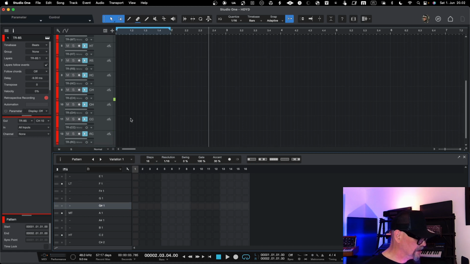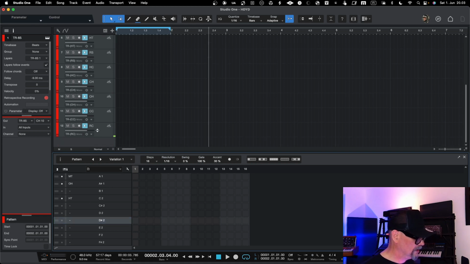And this is a closed hi-hat. This is an open hi-hat. And this one, I need to go up. This one is a cowbell, or RC. And this one is CC.